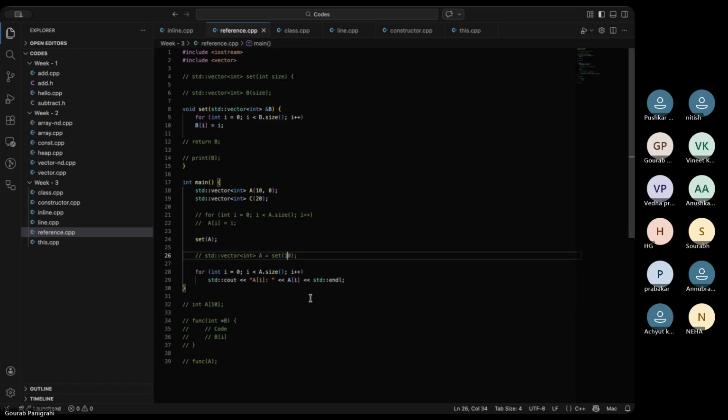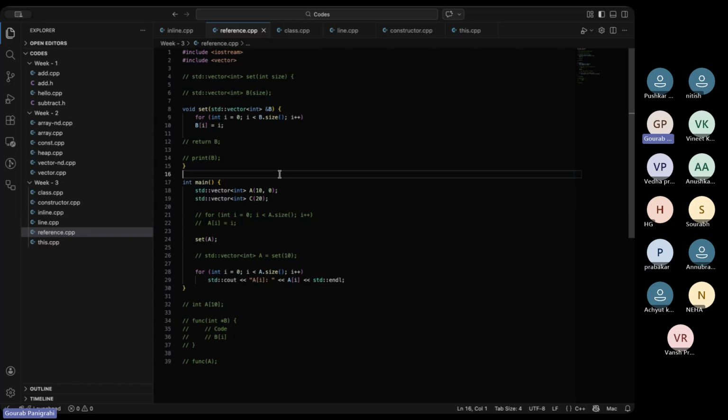So essentially, that is a reference. Any data structure in general, it need not be a standard vector, you can create a reference to it in C++. So when you pass any parameter as a reference with some data type, whatever it may be, that becomes a reference.